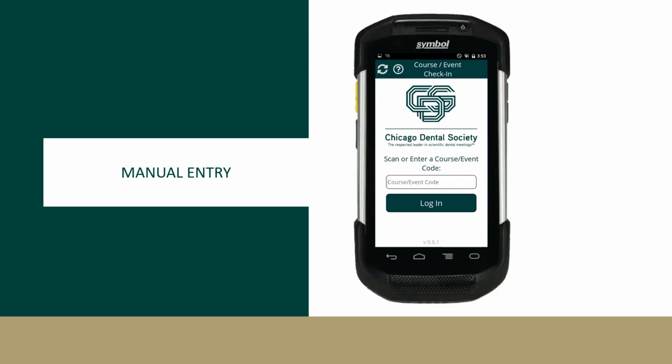To type in the number manually, tap the course/event code text box to bring up a virtual keyboard. The course number starts with a C, F, H, or L, and does not contain any spaces. It is not case sensitive. Press the arrow key once you have entered the number, then press login. You will be navigated to the course details screen.